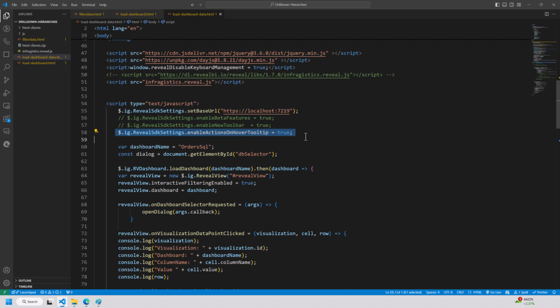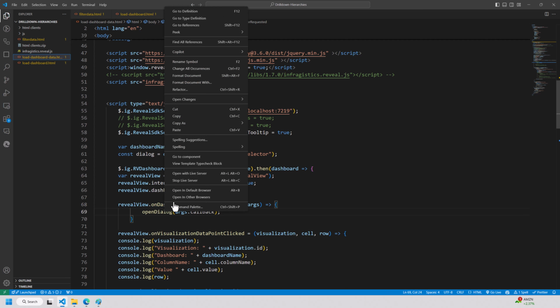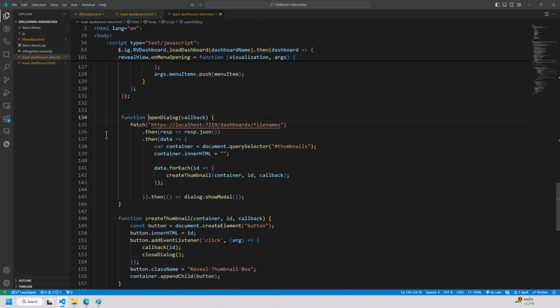I'm already enabling actions on hover tooltip. I'm enabling interactive filtering, so that's all good. But what I want to do is actually use a feature called dashboard linking. I want to link the interactions from one chart to another chart. So in this case, we have the on dashboard selector requested. What that's going to do is enable in the editor a new experience that allows you to add a dashboard link. So I'm going to right click on this and go to its definition for open dialog.